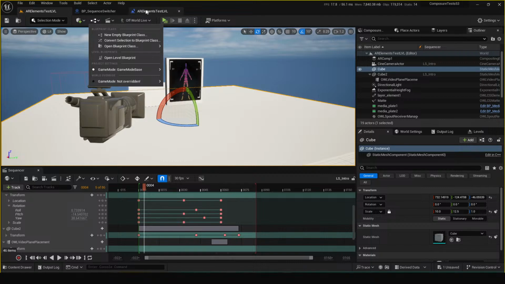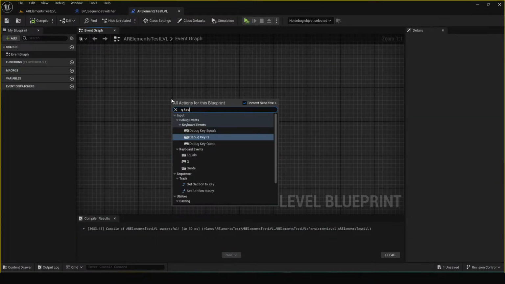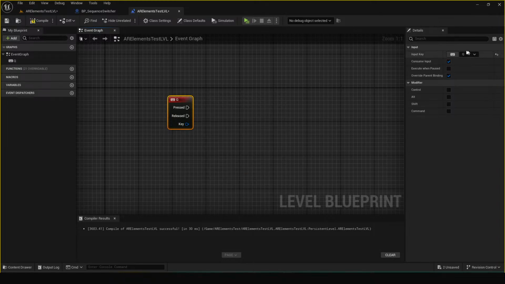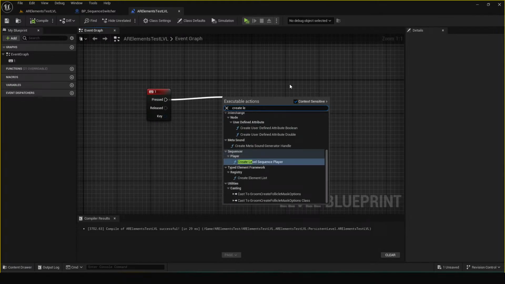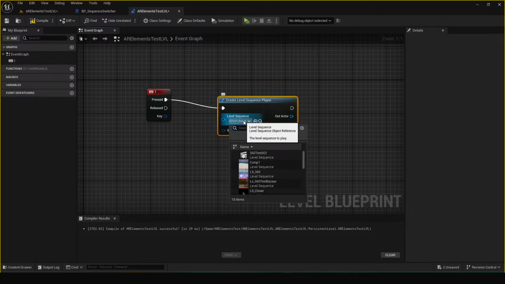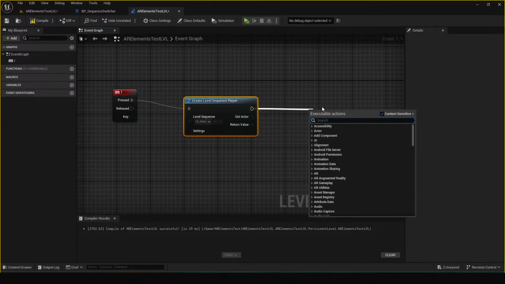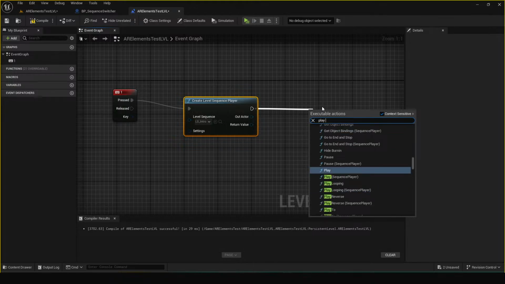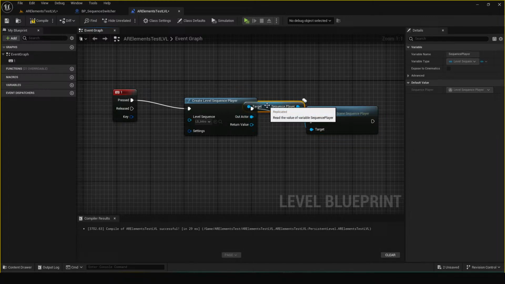The level blueprint takes us to here. I like to press the Q key because it just comes up straight away. Then you can press up here, change that to 1. You want to use the 1 key. Create level sequence player. Select. We had intro first, didn't we? Okay. We want to play it, but we don't want to play it to the end. Connect.